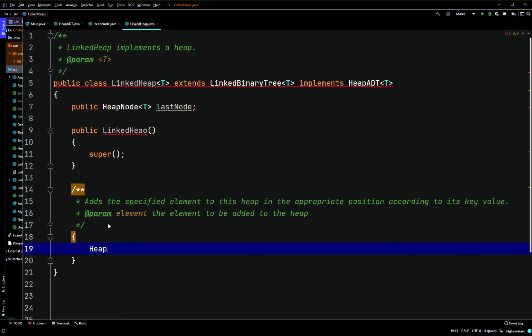So we'll say heap node of type T, we'll call it node, points. So here, we're going to add an element. So what are we going to do? We're going to instantiate a node, like a linked linear node, a binary tree node. But this time we're going to do a heap node because it's a heap. So we'll call heap node of type T node, point it to new heap node of type T, and we'll pass in element.